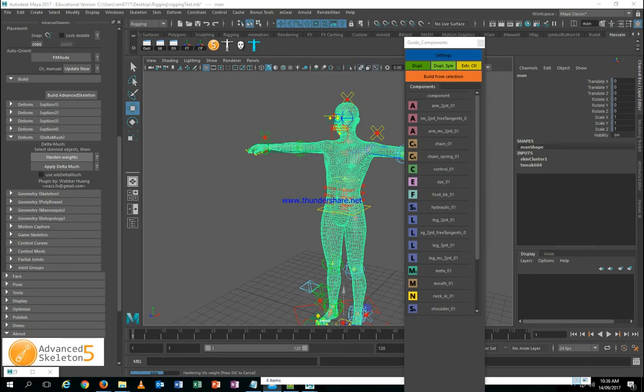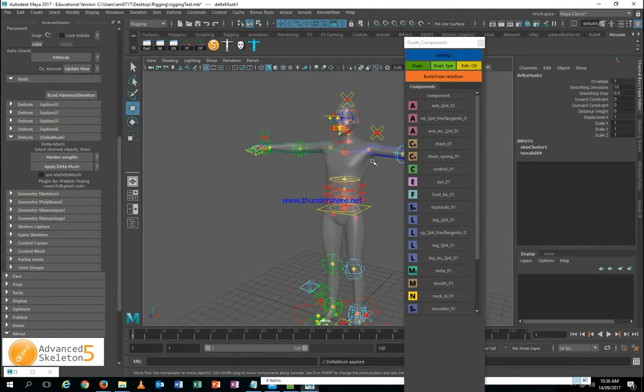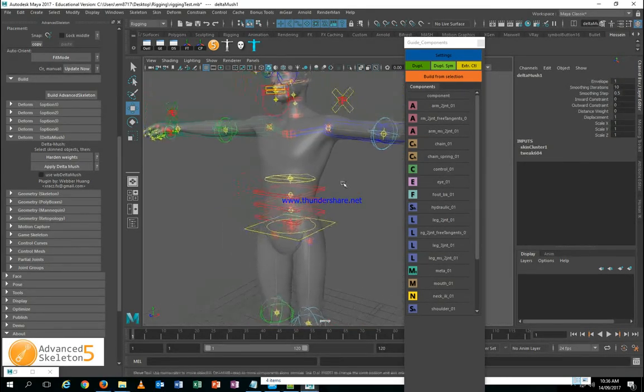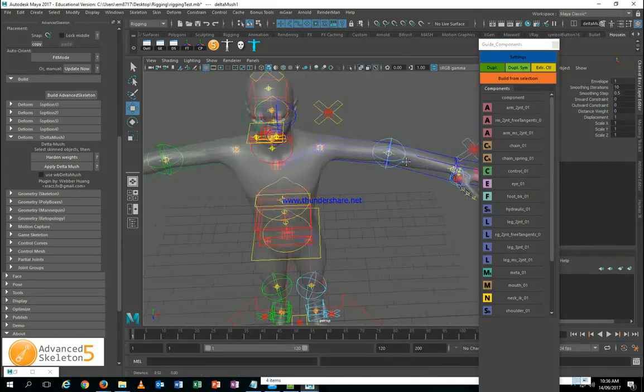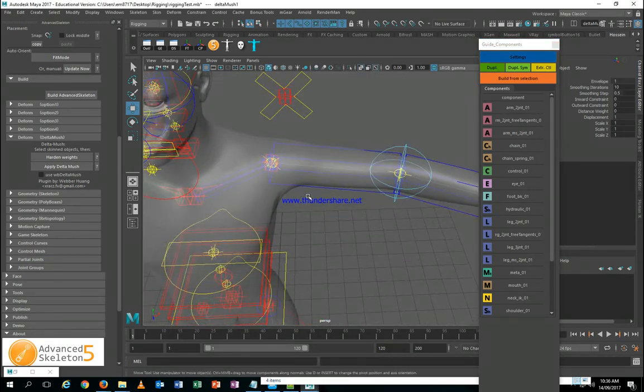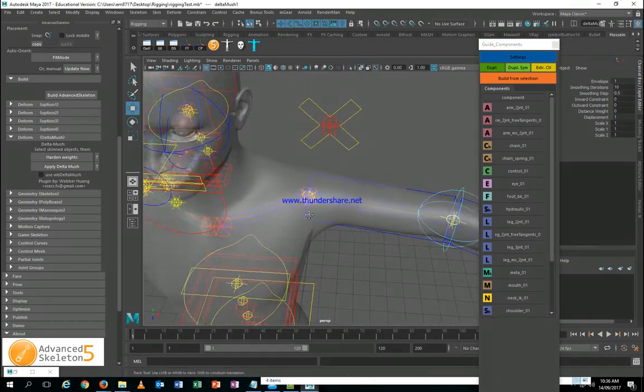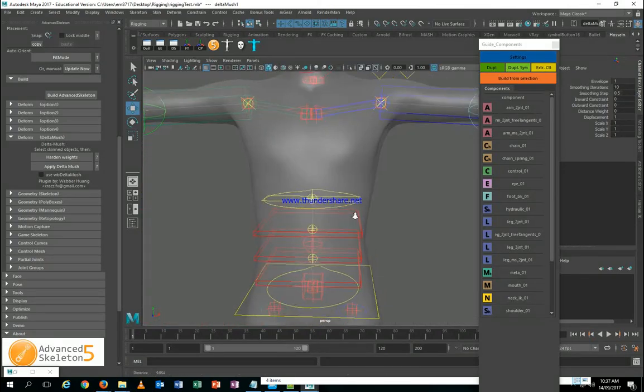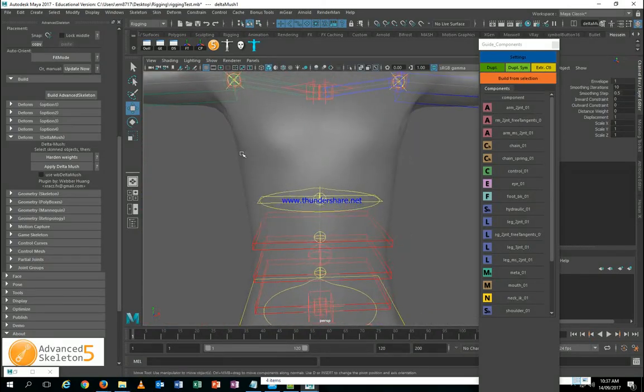We have to wait again. Okay, now apply Delta Mush. That's all right. It should work fine now. What I always do after creating my auto rig, you see that many of these handles are not positioned properly. I just select them one by one. Go to the right click.